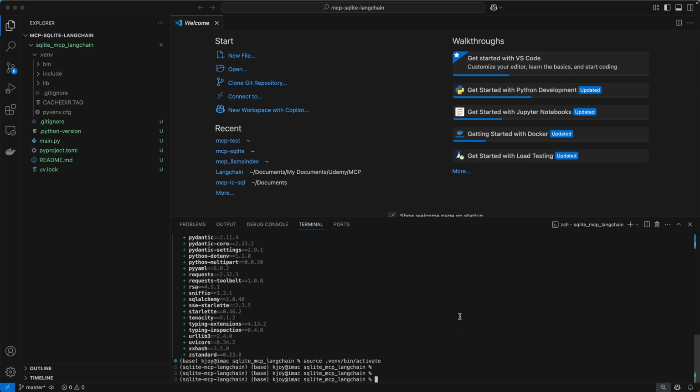So in the next lecture, we'll look at how you can bring your SQLite MCP server from GitHub onto your local machine. Keep watching.